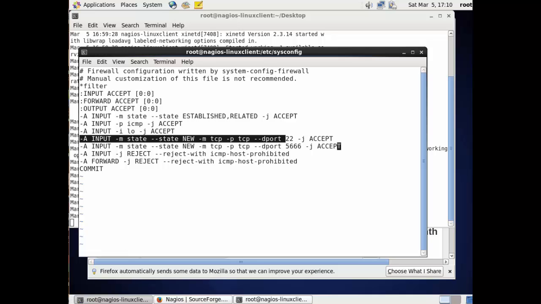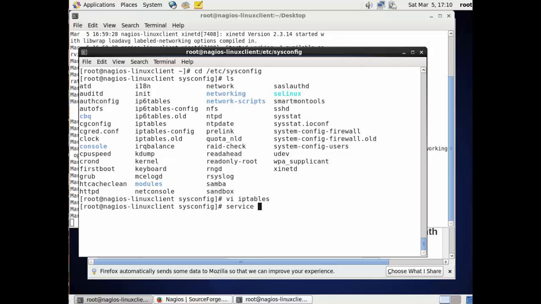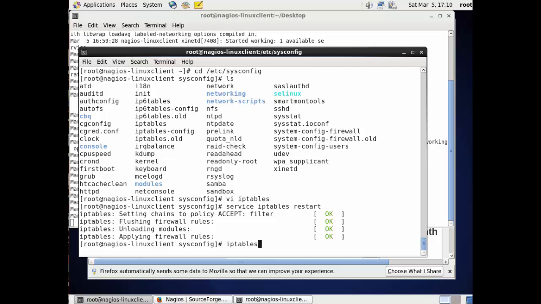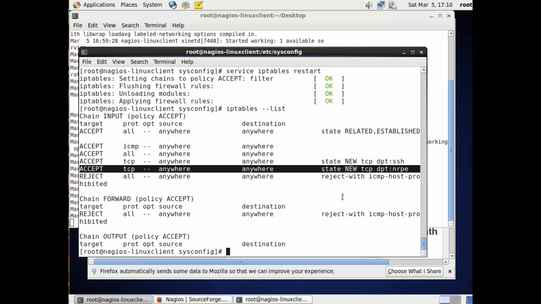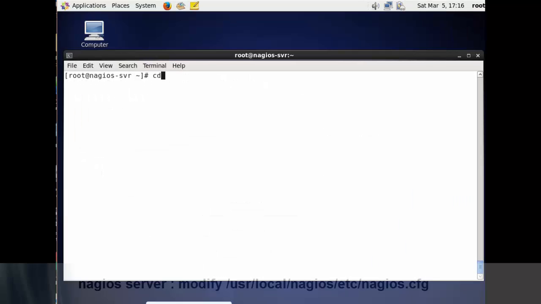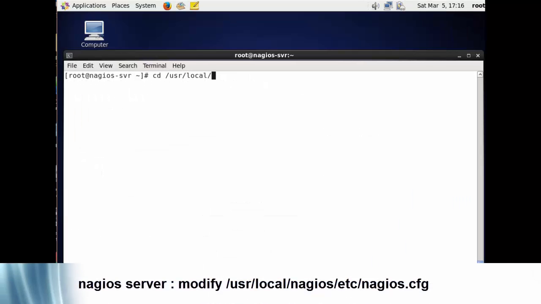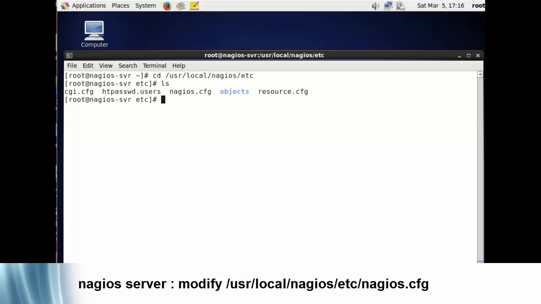So we're going to go ahead and add an entry for this in /etc/sysconfig/iptables. Once we're done editing the file, we can restart the firewall with service iptables restart, and we can list our entries and take a look at them with iptables --list. And you notice our new entry right there. Again, did you see where it says NRPE? That's because it's reading it from the /etc/services file.